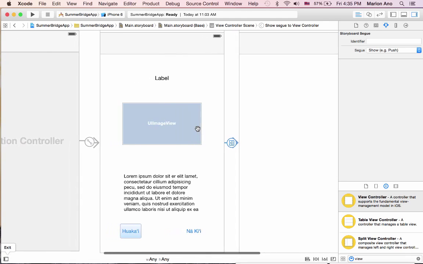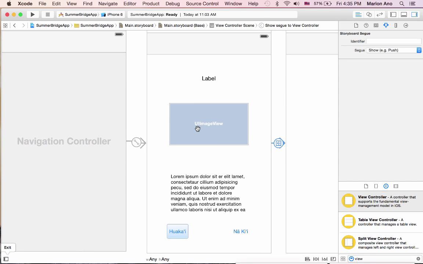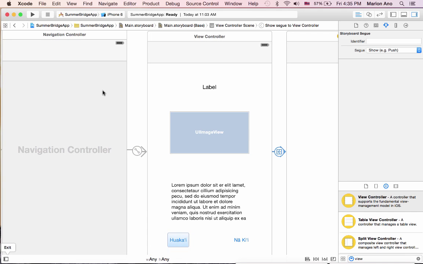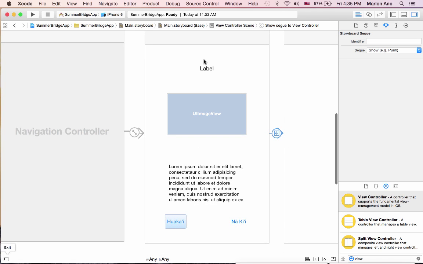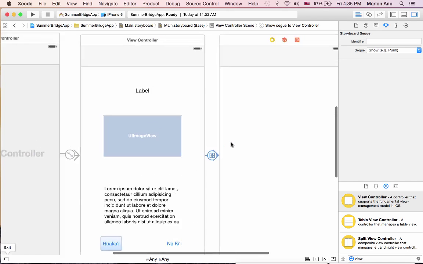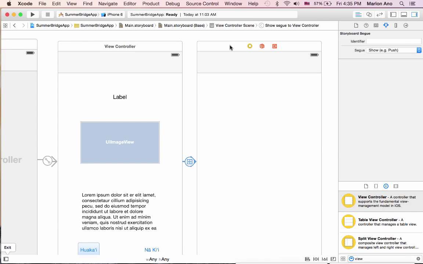All right. So what did we just do here? We started a new project, right? We embedded a navigation controller. We added in 3 UI elements. Well, actually, we added 5 UI elements, all here. We created 3 outlets, IB outlets. We created a segue, a segue to another view controller.